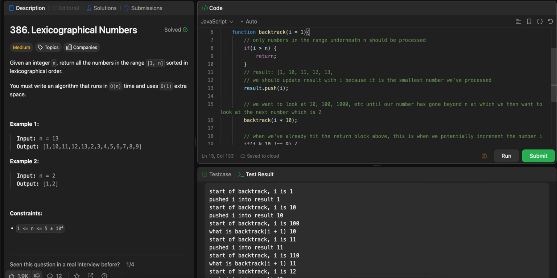After that, we would call the backtrack method. We want to call it with i times 10 because lexicographically, 1 is before 10, is before 100, before 1,000, and so on and so forth. So we want to see how far we can get with the input parameter. So if i is 1, then we try backtrack of 10. We bring 10 up here, and we see, okay, is 10 greater than n, which is 13? It's not, so we push 10 in. And that's when we see that result becomes 1, 10.